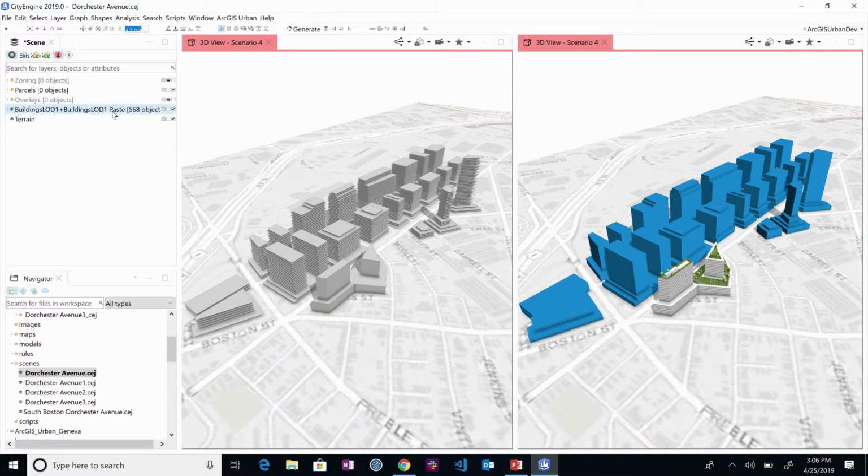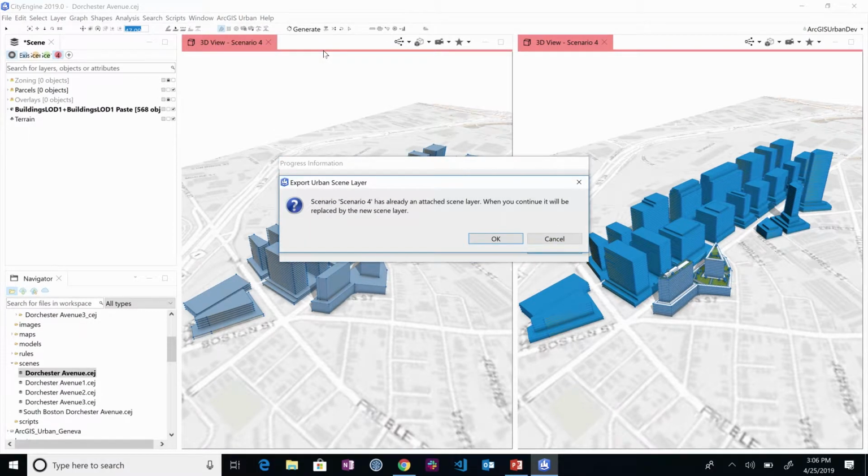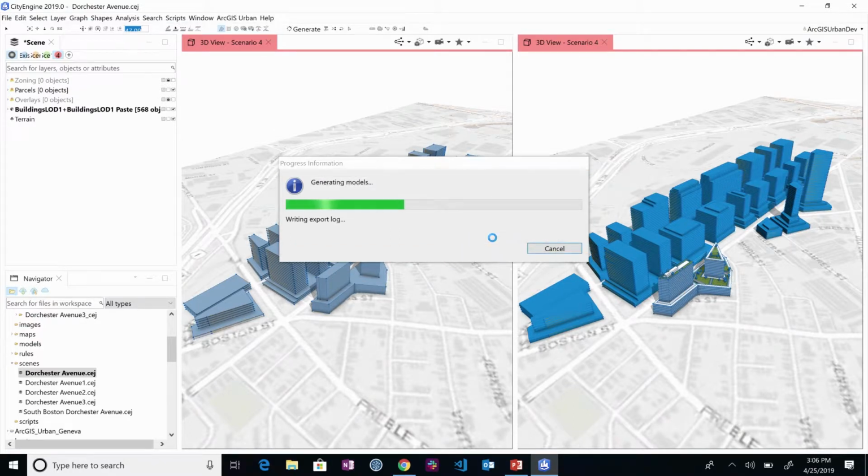So this is how I can quickly go in and change my scenario. And now I want to bring it back to Urban. So I select my models here, and I can go into the new functionality in the new CityEngine version and publish my scenario to Urban. Now when this runs, it tells me it already has a scenario. I'm sure I want to override it, and it will create a scene layer and attach it to that scenario.